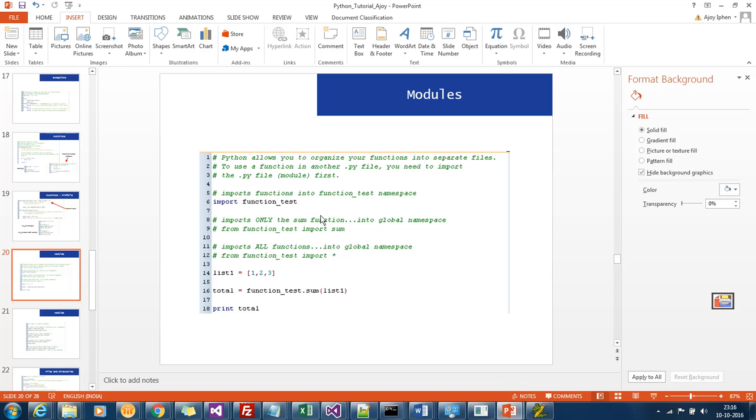Modules. If you've got function calls in a file, for example mathematical computations as function calls in a separate .py file, you can invoke that file inside any of your files and utilize those functions that you've defined. Import function_test was a file which had a function sum to sum up all the items in your list. So you would just say function_test, which is your .py file, and then function_test would become the namespace.